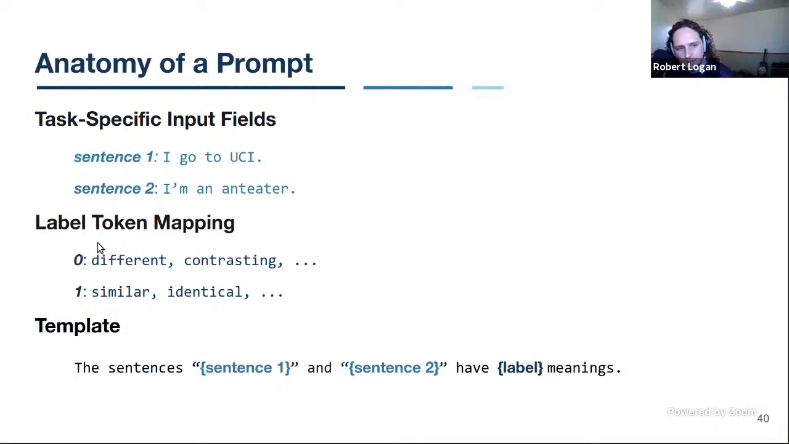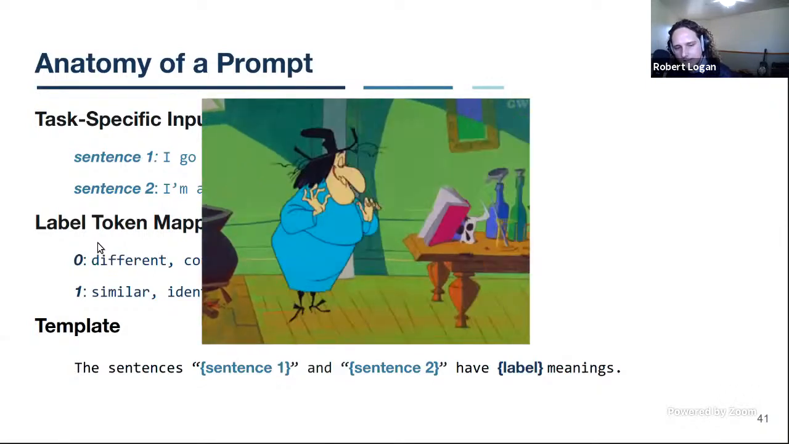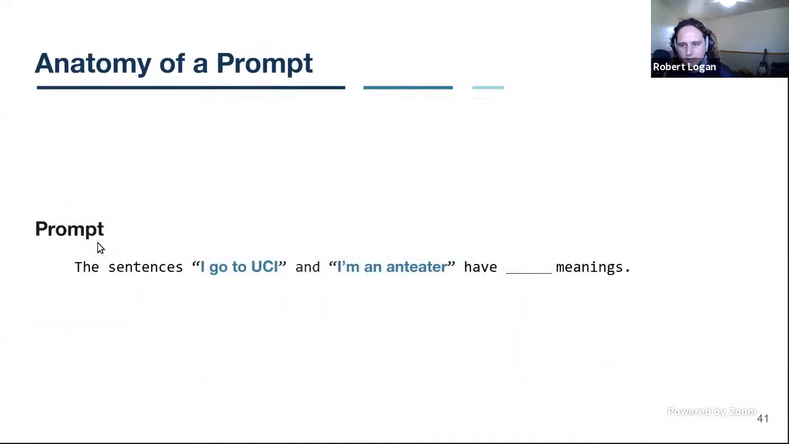And then the last element of a prompt is this template, which defines where the task-specific input field should go, as well as the blank that we want to fill in. And then we also have these prompt tokens in black, which we manually define and are shared across all of the instances. If we take these things and mix them all together, this gives us our prompt. So as you can see, there's one prompt really associated to each instance in a data set.